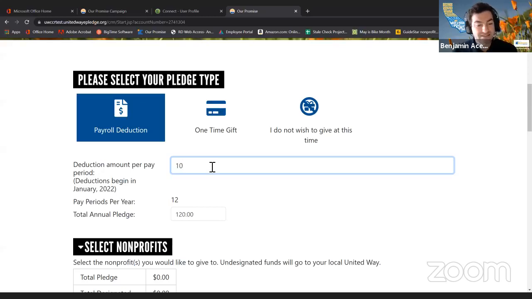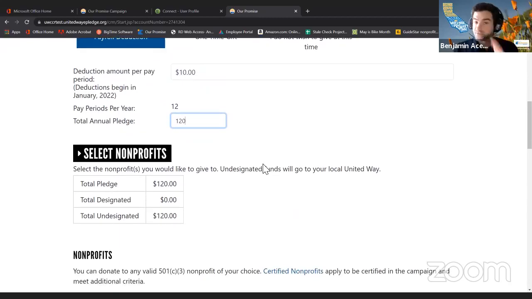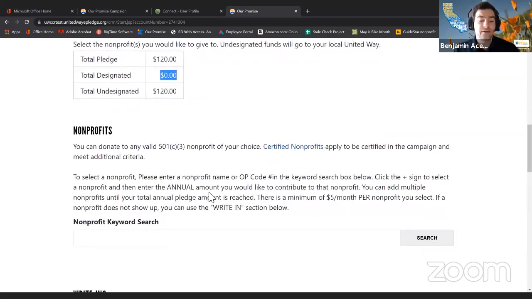So I'm going to go ahead and type in 10, and it will actually auto-populate with how many pay periods a year I have. So it'll give a total annual pledge of 120. So far, I've put in my dollar amount, but I haven't said what nonprofits I'd like it to go to. So you'll see here, the total pledge is 120, but the total undesignated is that full amount. I don't have any dollars designated. So we're going to keep on scrolling down to the nonprofit keyword search page.